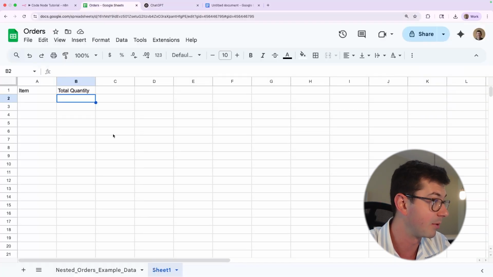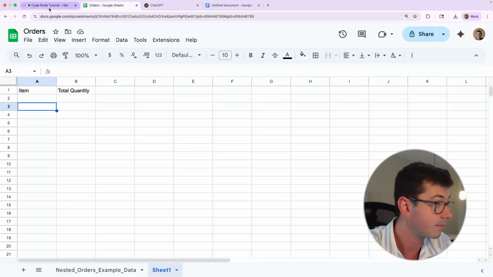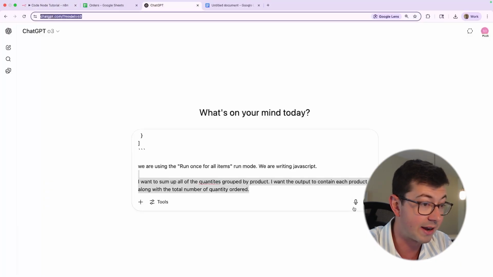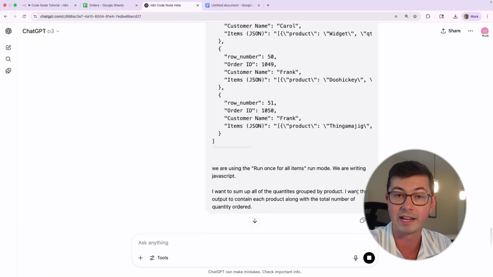Basically, we want some output that we can just dump immediately into this Google Sheet here. Okay? So let's go ahead and have it write that. That's literally all you need to do. Once again, you're telling it, okay, you're writing n8n, it's JavaScript, tell it the mode, and also tell it what the input data looks like and how you want the output data to look as well.